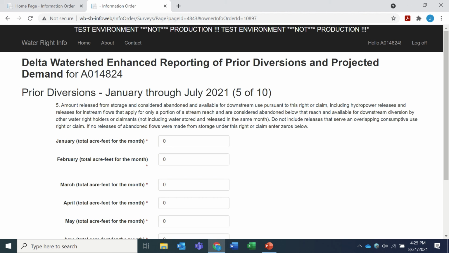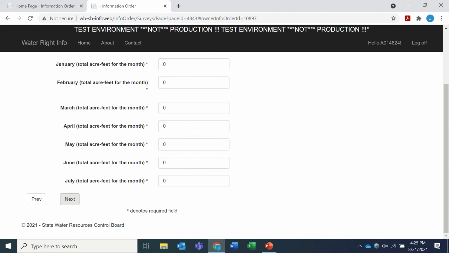Do not include releases that serve an overlapping consumptive use right or claim, which should be reported in the form for that right or claim under question 4. If no releases of abandoned flows were made from storage under this water right or claim, enter zeros.